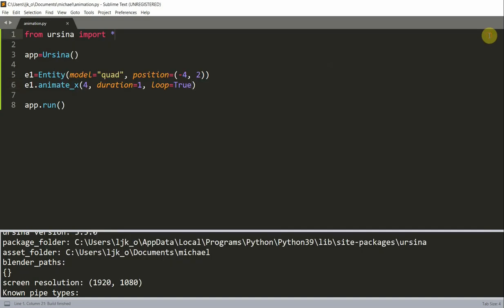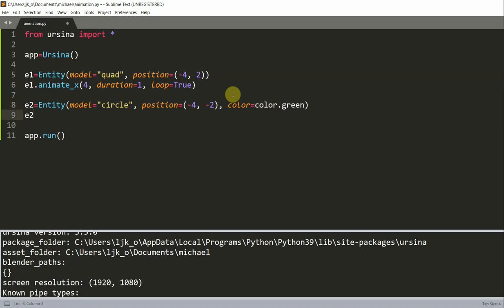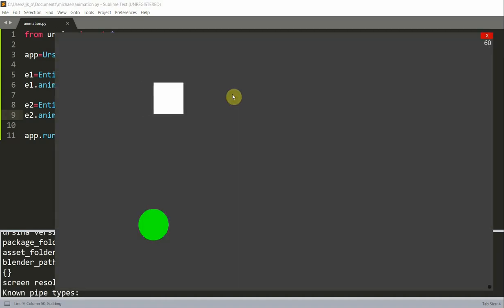So now let's create our second entity and make it change colors. I'm going to have E2 is equal to an entity, set the model equal to a circle instead. Set the position equal to -4 on the X, -2 on the Y. Set the color equal to green, color.green. Now I'll write e2.animate, instead of animate x, animate color, and the color I want to animate to is color.red. And again, we'll set a duration parameter equal to 1 second, and set the loop equal to true. So let's see this. Now we see in the bottom left, we have a circle. It starts out as green, and then in 1 second, it changes from green to red.